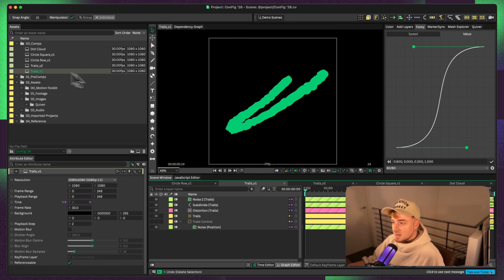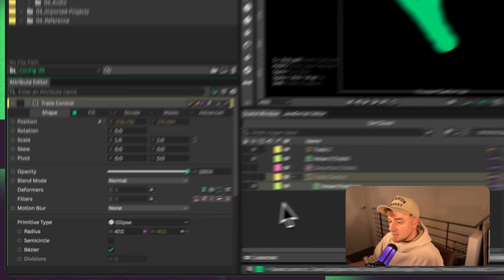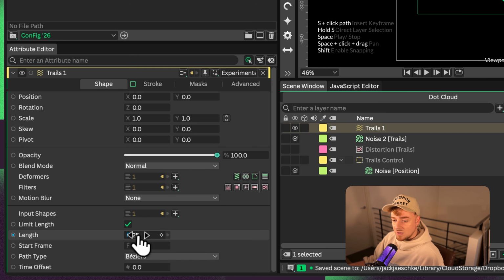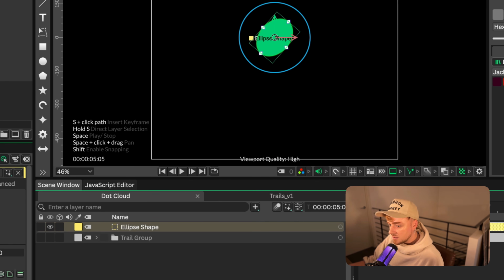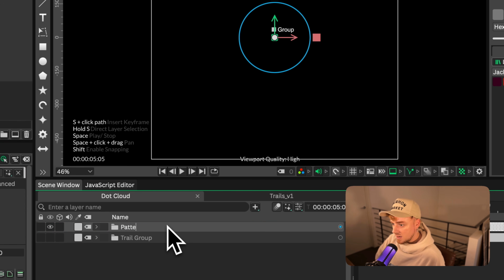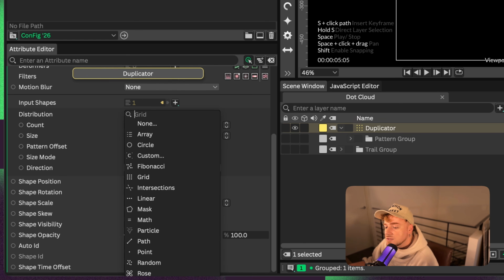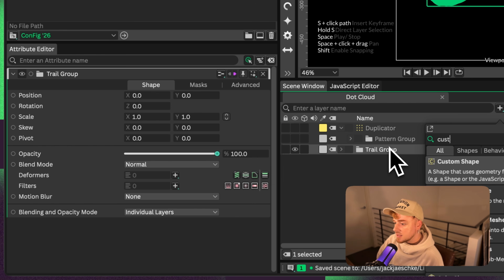I'm going to take this guy and the trail will be long. Put that into a group. Trail group, shrink this down. Pattern group. Put this in a duplicator. Will be set to voxelize. And put this into a custom shape.